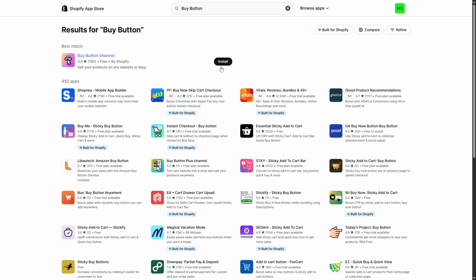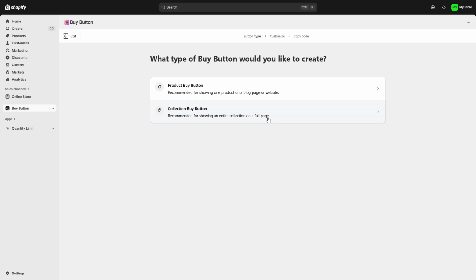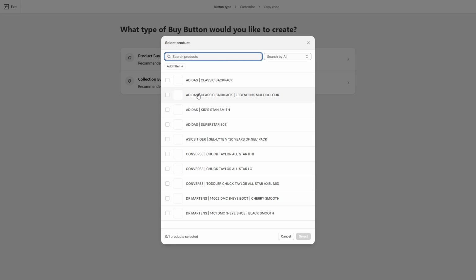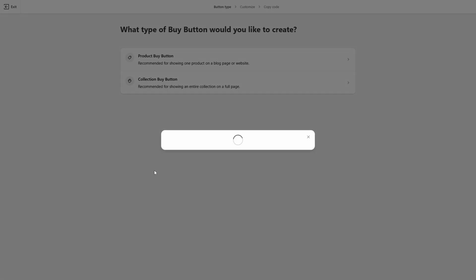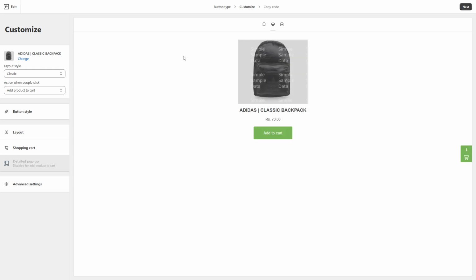Now create your actual buy button. Open the buy button channel and click Create a buy button. You'll be offered a choice between creating a button for a single product or for a whole collection. Pick the option that fits your goal, then select the specific product or collection from your catalog. Choosing a single product keeps the experience focused, while a collection button is great when you want to feature a curated group of items.